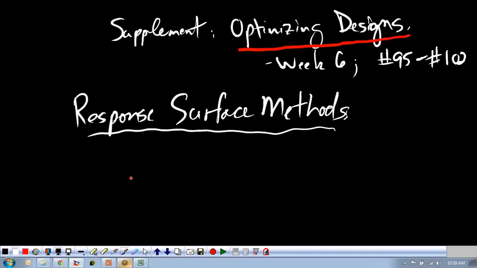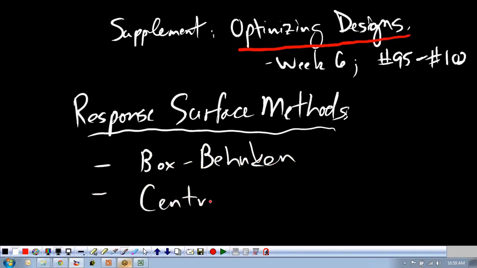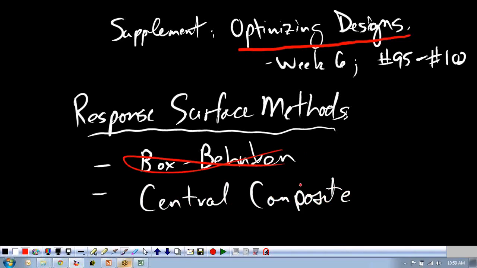So response surface methods, and there's a couple of them. One is called Box-Behnken, and there are many others, and another popular one is called Central Composite. We're not going to cover Box-Behnken. We are going to do Central Composite. Okay, so let's get to it. We'll do it in Minitab, and I'll show you how it all works. There will be a cool little plot that we'll cover.